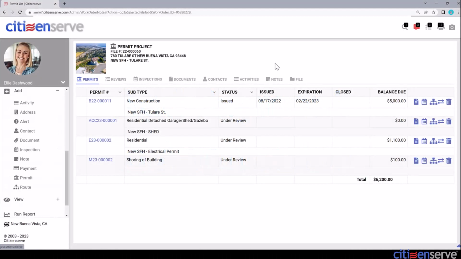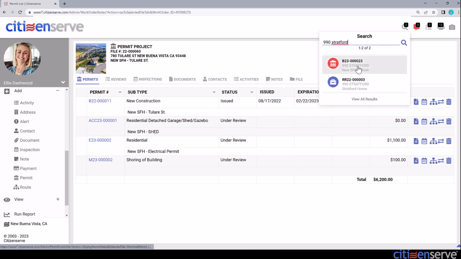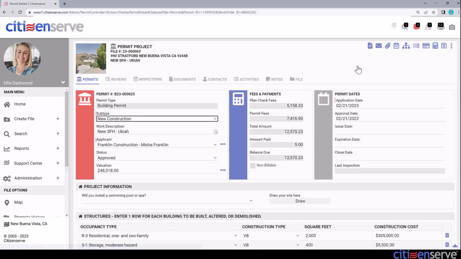In our second scenario, a contractor arrives at the counter with a credit card to pay for a permit at 990 Stratford. I'll type 990 Stratford into the quick search menu and I'll pick the building permit. We'll swipe the card through the card reader on the counter and then I'll log the payment on the permit.